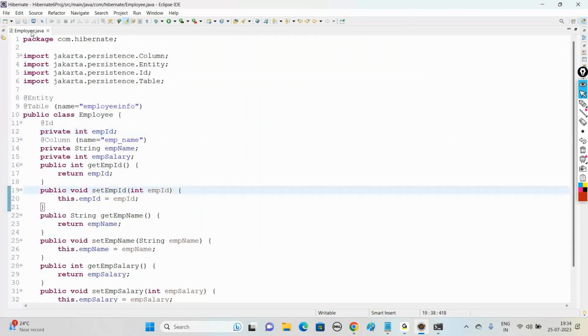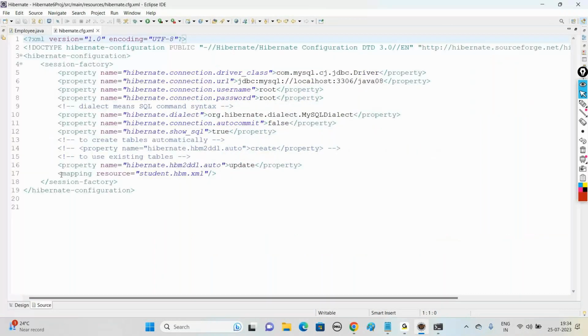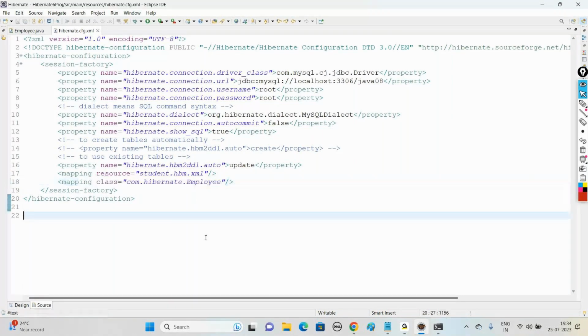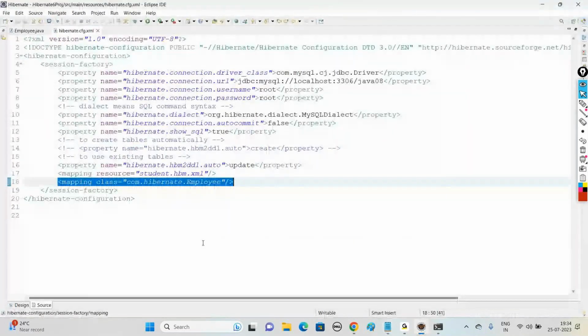Once we create this POJO class with the annotations, there is no mapping file. Then what do I have to do? You have to go to your configuration file, hibernate.cfg.xml, and instead of going with mapping resource, we have to say mapping class. What is the name of the mapping class? com.hibernate.Employee. So this piece of code we need to add in your hibernate.cfg.xml. Okay, clear? I'm keeping this code for your reference. Got it, everyone? Very simple.